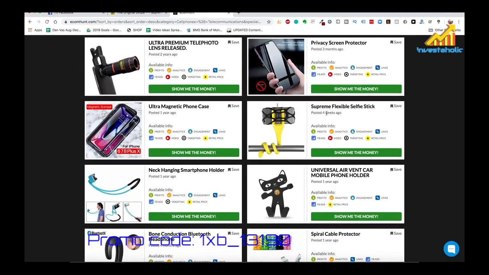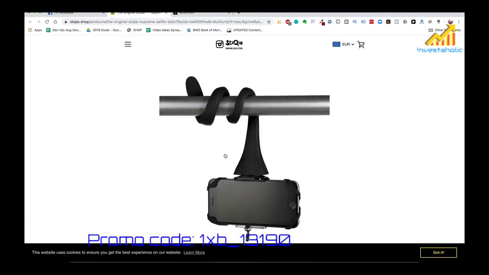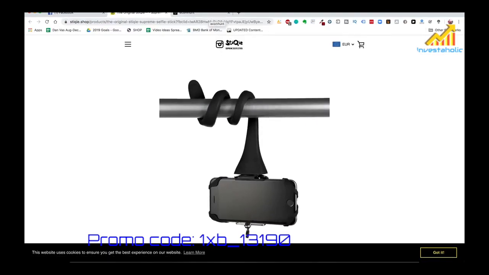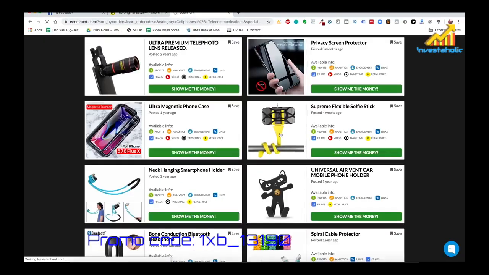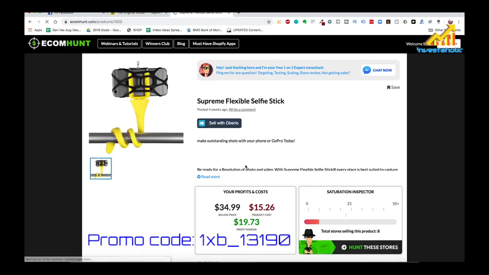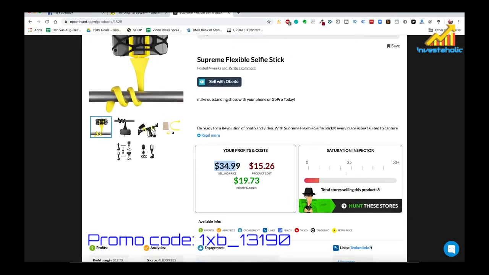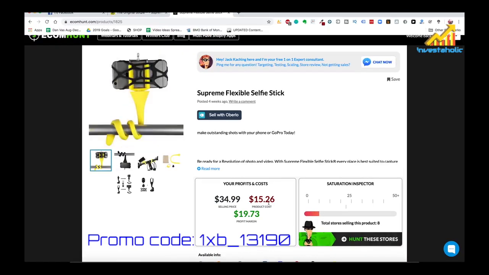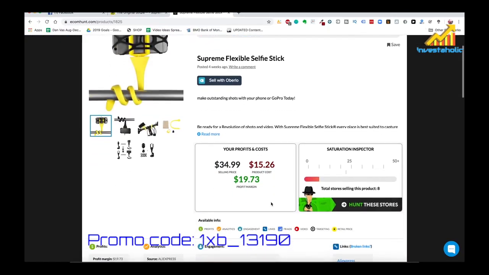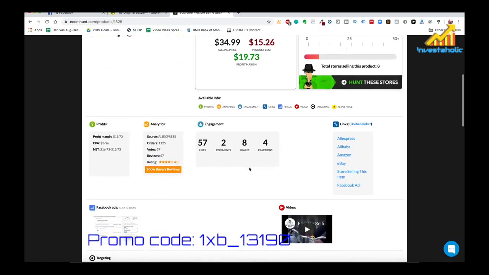Right here, we just saw the selfie stick. That is here, the Supreme Selfie Stick. Boom. I mean, this is it right here. And if we go here on Ecom Hunt, we can see exactly what the recommended selling price is. Although I wouldn't follow this. If I were selling this, I would sell it for like $39.99 or $49.99 at least. And then right here, it shows you the average product cost. If we use my Alibaba approach, we can get this down. We don't have to pay this much money. It's actually too much, in my opinion.